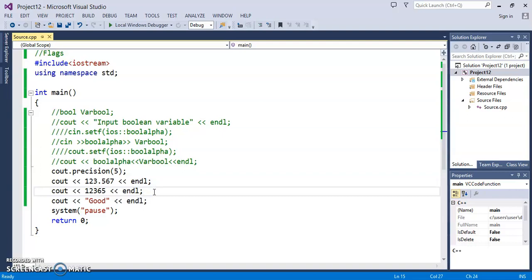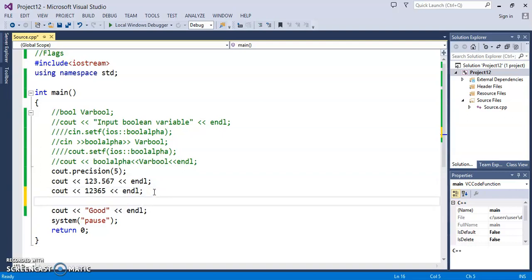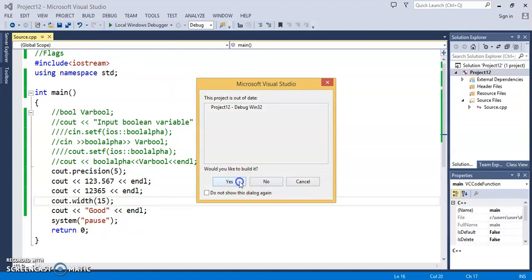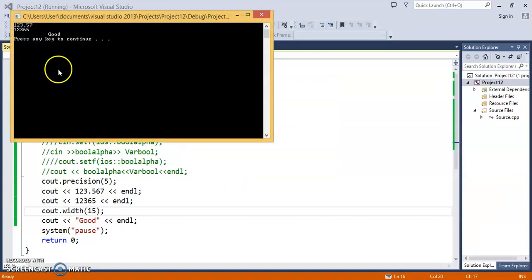So you can set the width. For that we have a width function, cout dot width, and let's say my width is 15. So it will automatically set the width of 15. So let's say 15. So let's see, before "good" there will be 11 places. It will set the width, whatever you give.